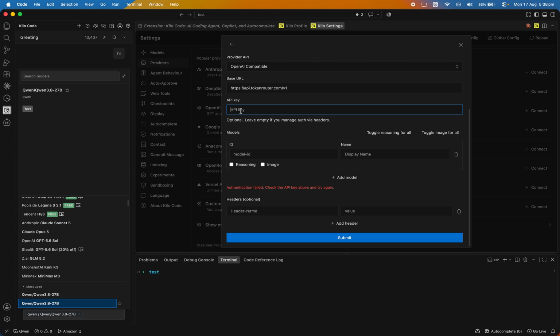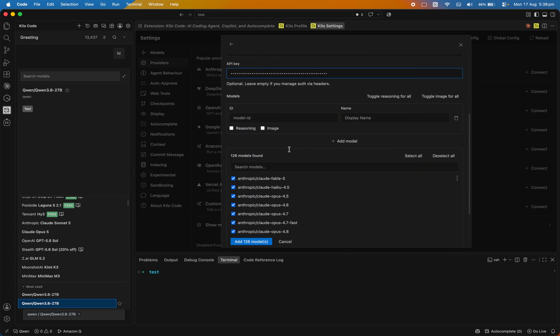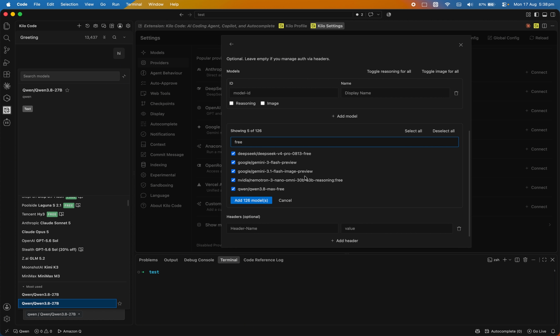After you have gotten your API key, provide it here. After you have provided your API key, the list of models will be reflected here. Search for free. Then all the free models that you can find are here, which are Qwen 3.8 Max free, Gemini 3 Flash free, DeepSeek V4 Pro 0813, which means it will launch on August 13. I only want to use this model.